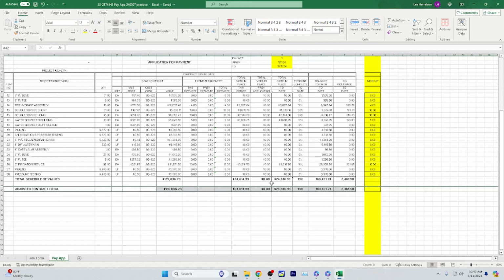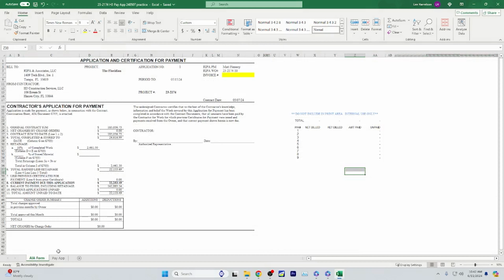Now, what this does is it pulls information from this sheet and puts it on the AIA form, and right here it shows the work completed minus retainage, and then the amount that's going to be in this check. And then the only thing else you would need to do to submit this invoice is put an invoice number.